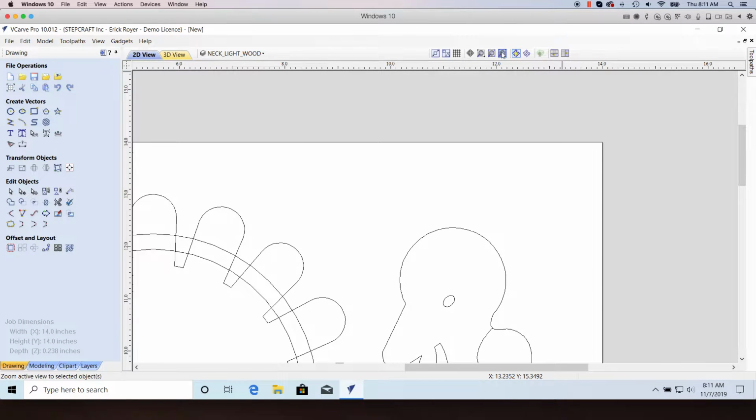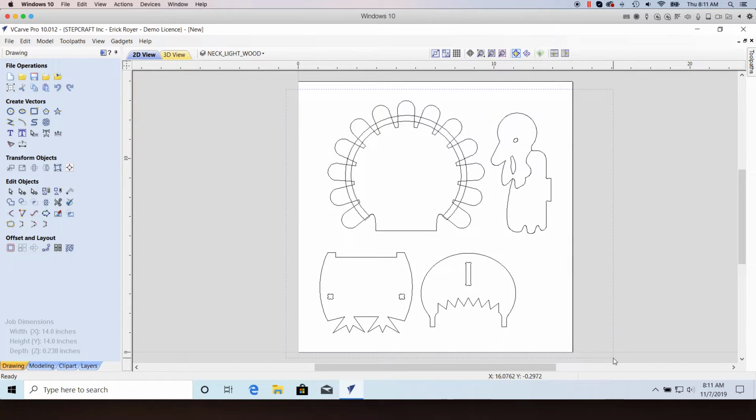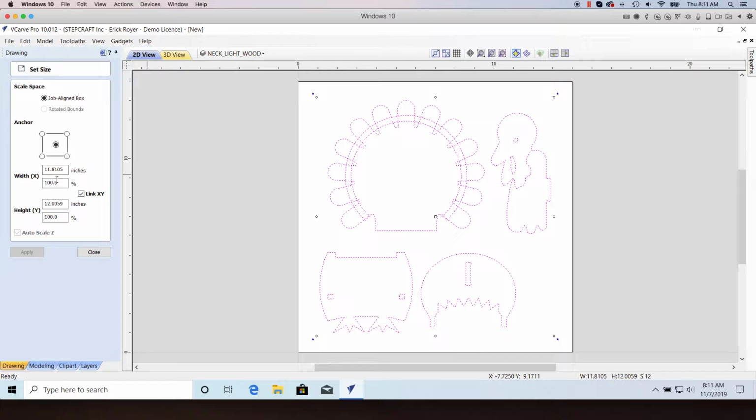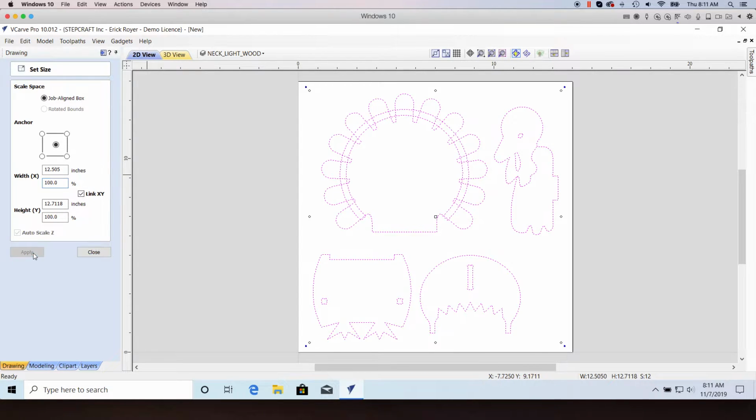What you're going to want to do is highlight everything, go over to under Transform Objects, the second button from the left is Set Selected Object Size. You want to make sure link XY is checked. And right now it says 100%. You're just going to go ahead and Control V and paste in that 105.88 and then click apply.